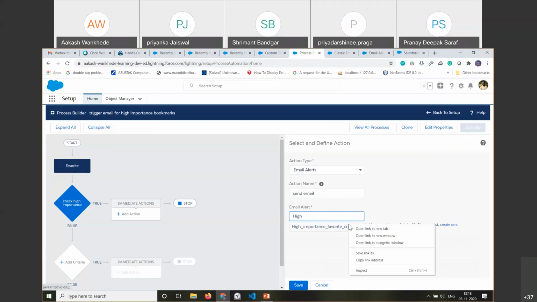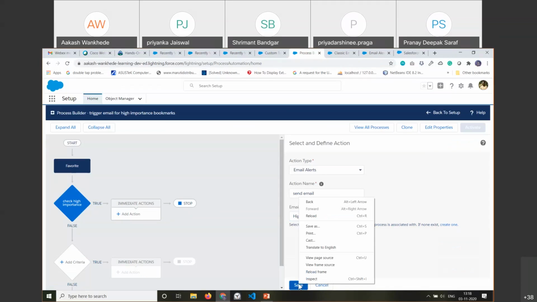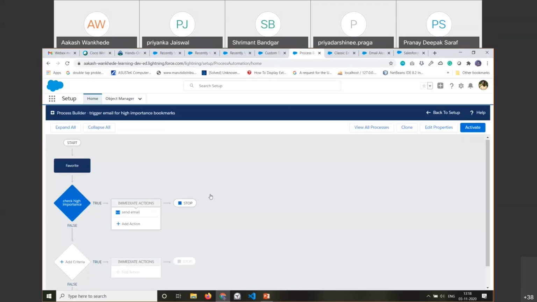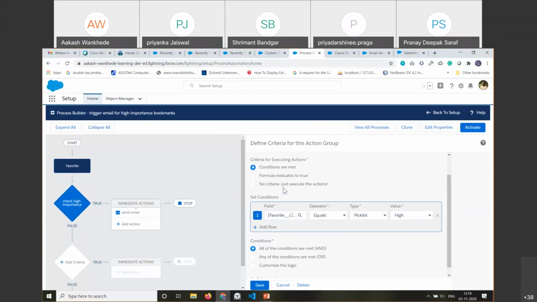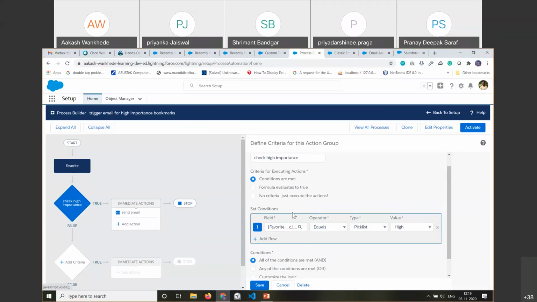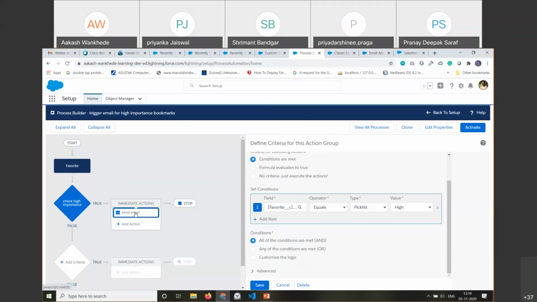Favorite created. So I'm selecting this email alert, save. Over here, what is this? So this is a process on the favorite object, and on that favorite object, whenever the field favorite importance is high, in that scenario, it will trigger an email to the owner of that particular record.